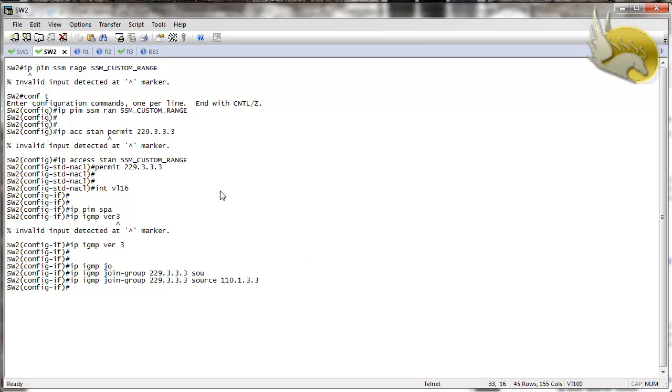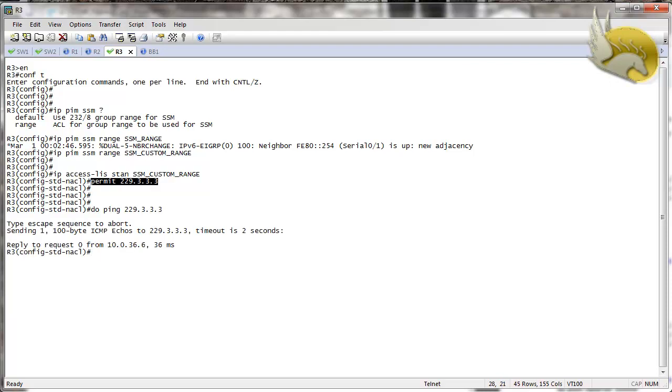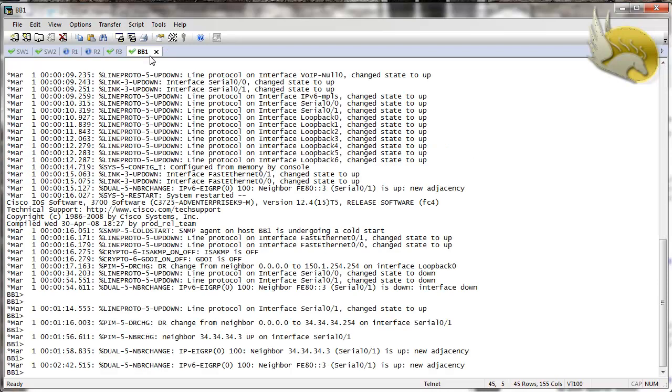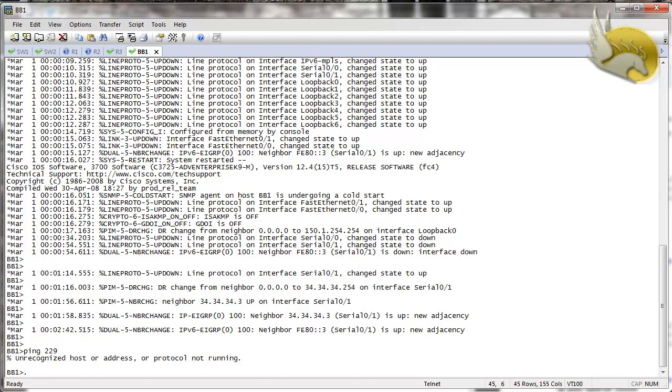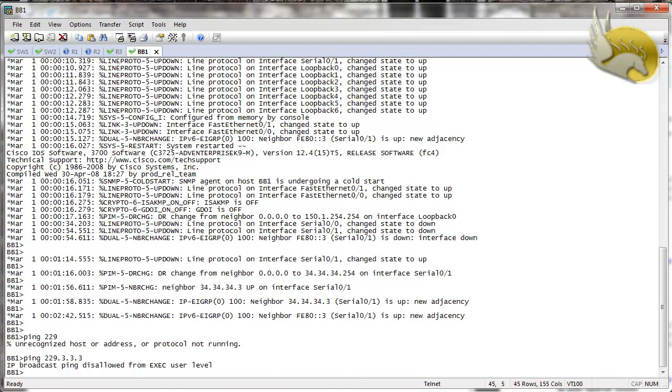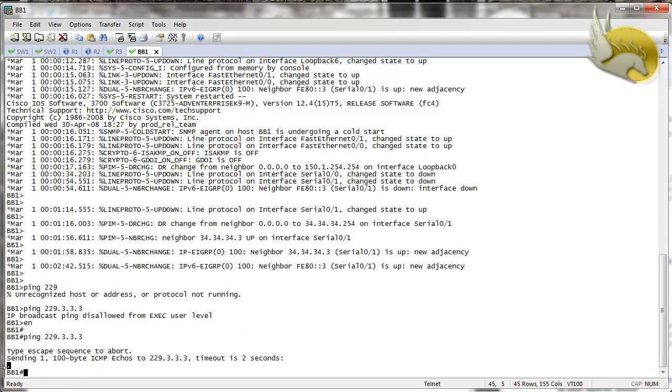That's it. The configuration is complete. Now I can go and start sending the multicast from router 3. If I try to ping 229.333 by hitting enter, you can see that this is receiving the reply because it can send it from its loopback 0 interface. Now if I go to, for example, backbone 1 and try to send the multicast feed to 229.333, you can see that the broadcast ping is disallowed here, and I need to go to this mode. You can see that the ping is not working.